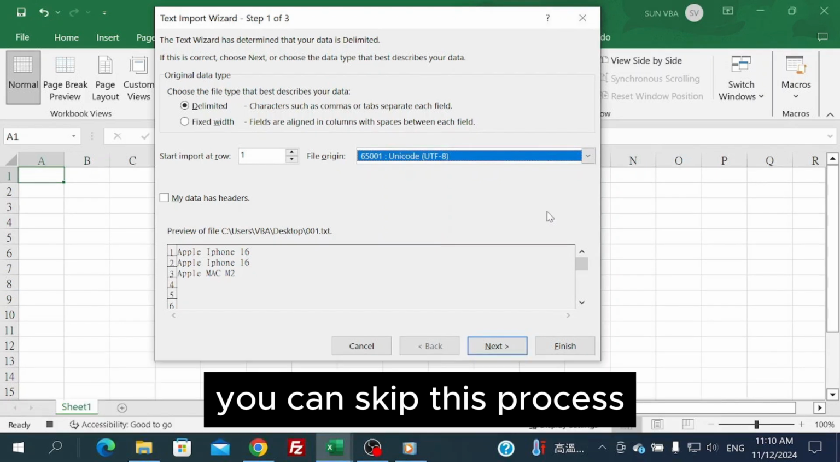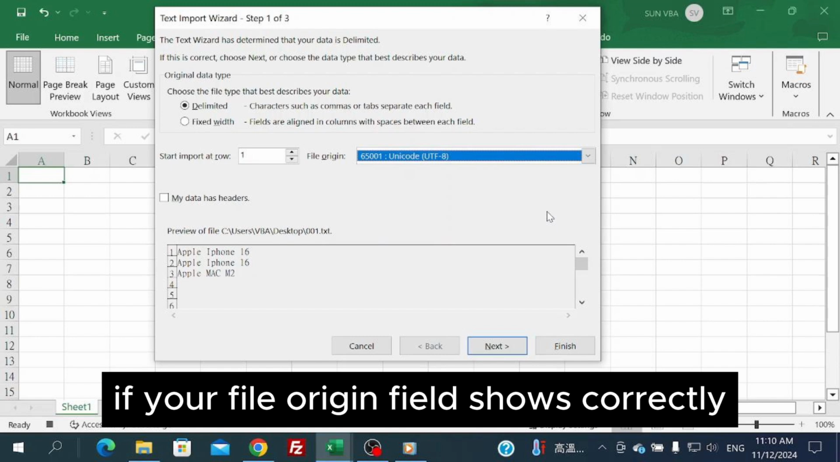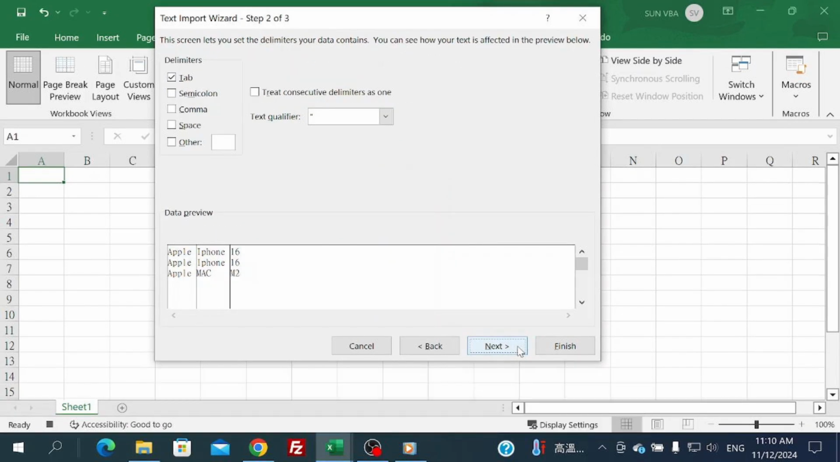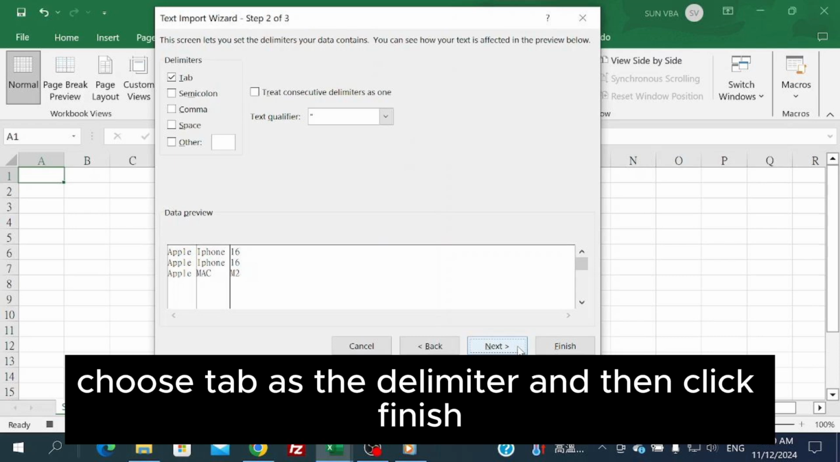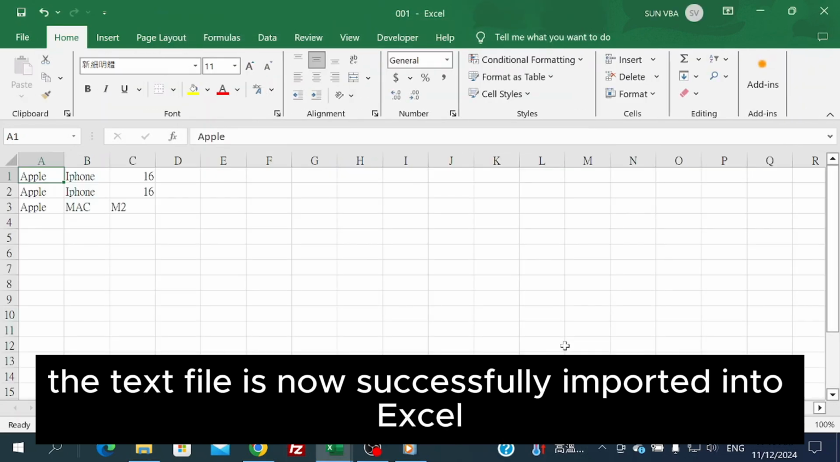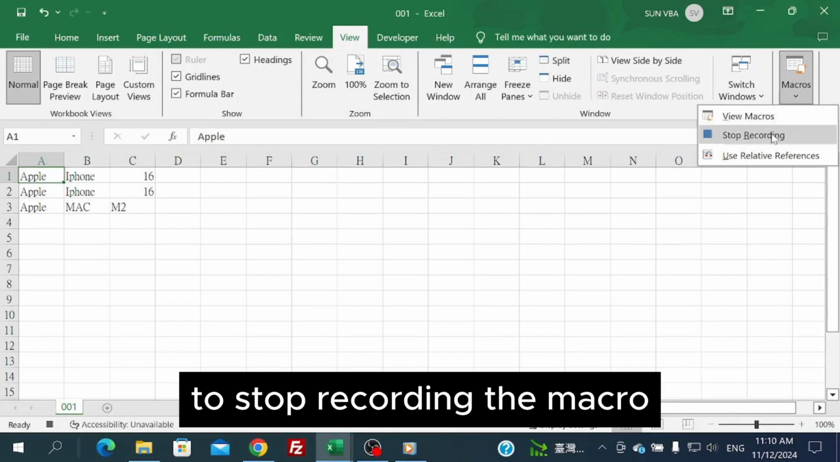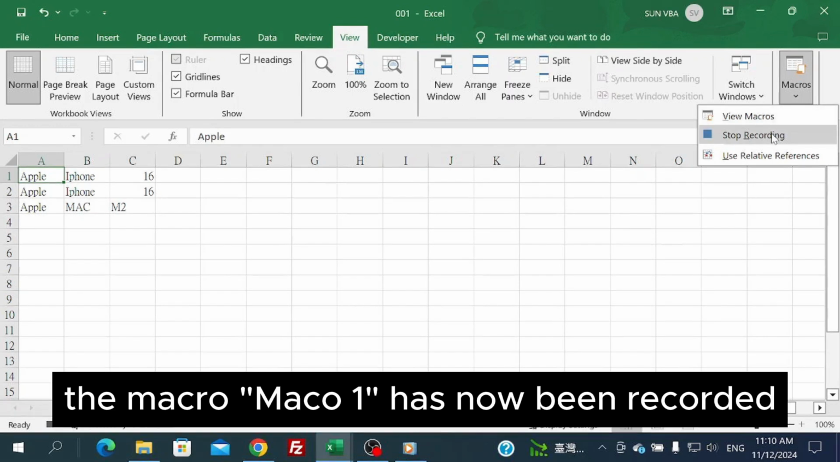You can skip this process if your file origin field shows correctly. Once that's corrected, click Next. In the next step, choose Tab as the delimiter, and then click Finish. The text file is now successfully imported into Excel. Next, go to the View tab and click Macros to stop recording the macro. The macro 1 has now been recorded.